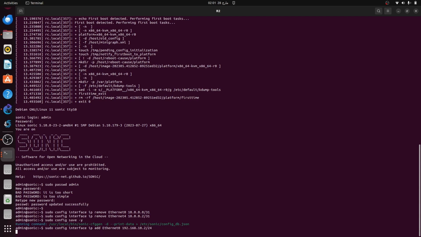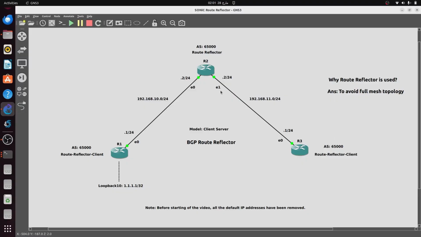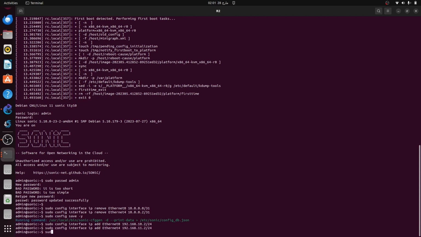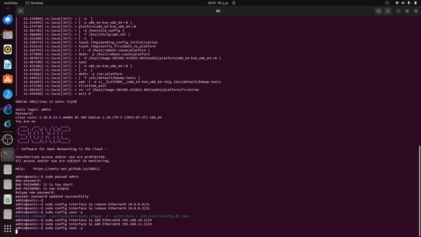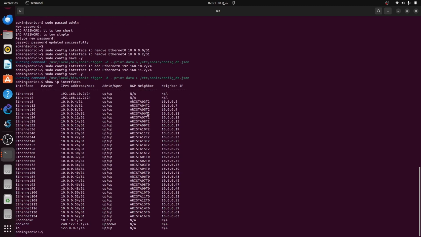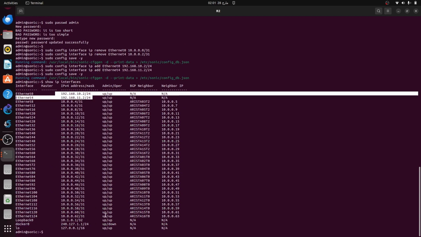Now I will assign 11.2 to port 4. Sudo config interface ip add Ethernet4 and then 11.2. Now I will save configurations by using the command sudo config save -y. Now I will check the status of IP interfaces by using the command show ip interfaces. Yes, fine.